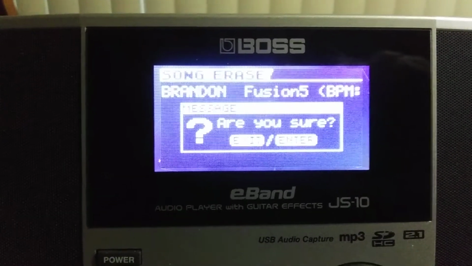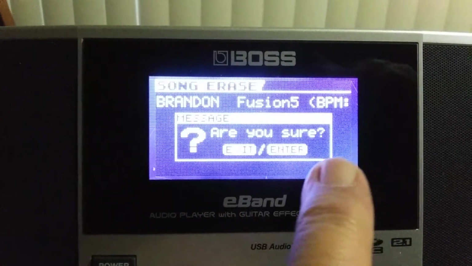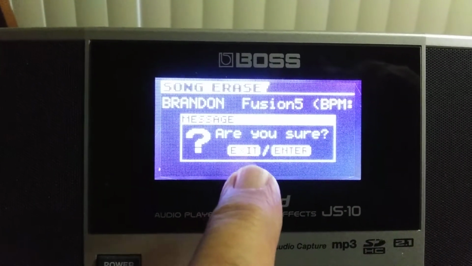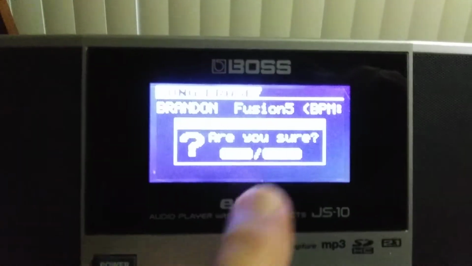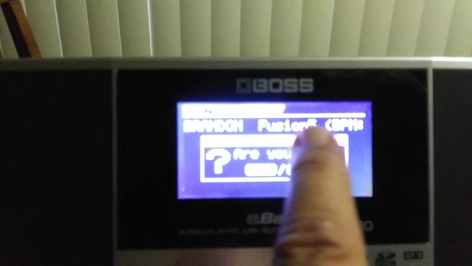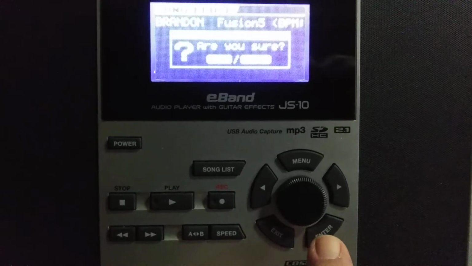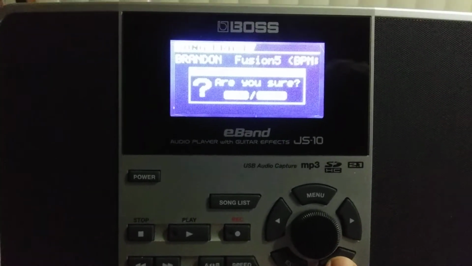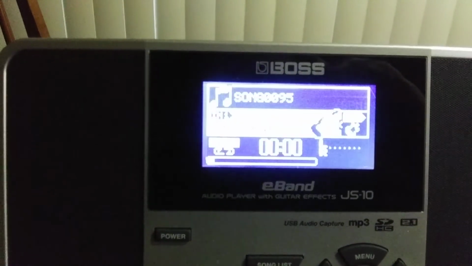So if it's something you don't need, it's going to ask you, are you sure? Gives you that option to exit out if you're not. Yeah, I'm sure. Let's go ahead and get rid of that song. We're on the right song. It mentions it here. That's your last chance to make sure that's the song you want to erase. Hit enter. It's now erasing. Boom.